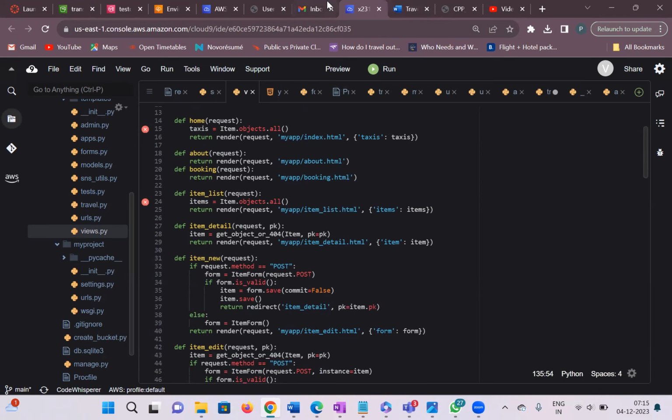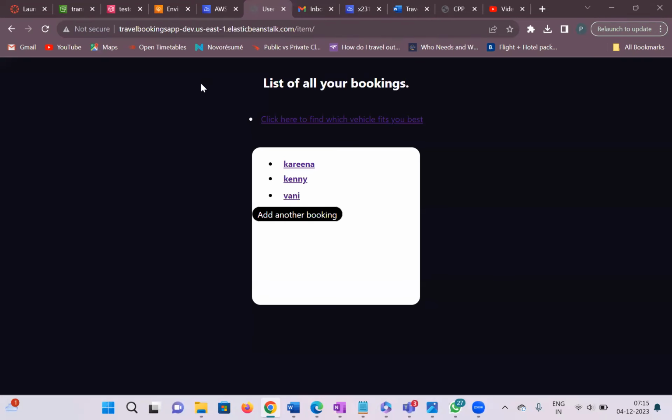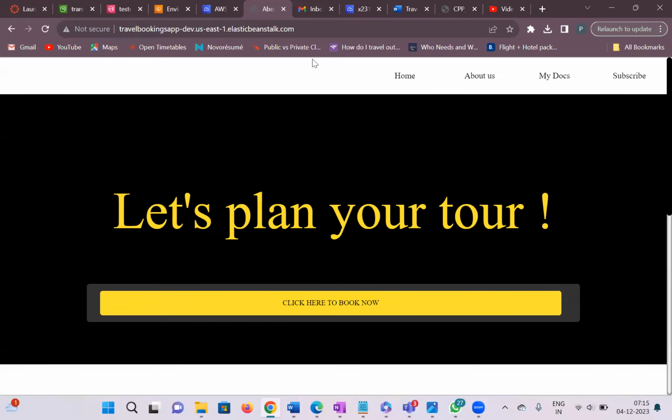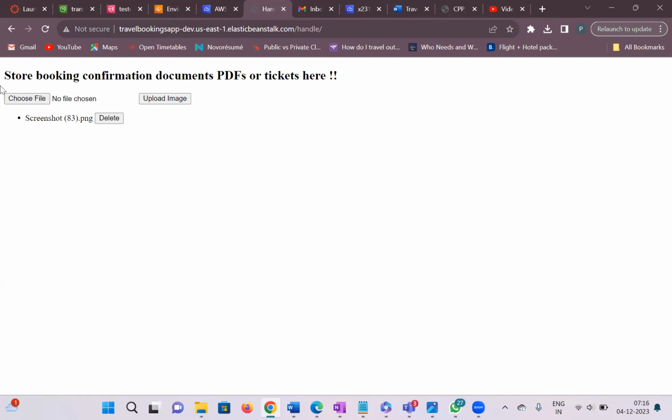Now, talking about the next AWS cloud service that I've used in my application is inside this My Docs folder. So when I go to this, the user can use this to save his or her travel related documents, tickets, PDFs, etc.